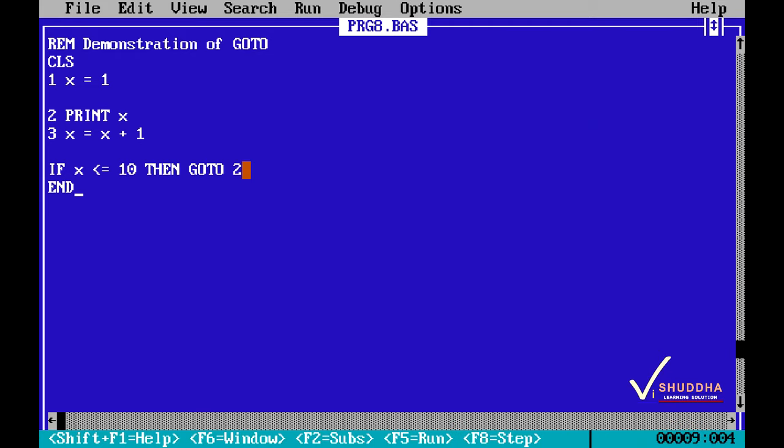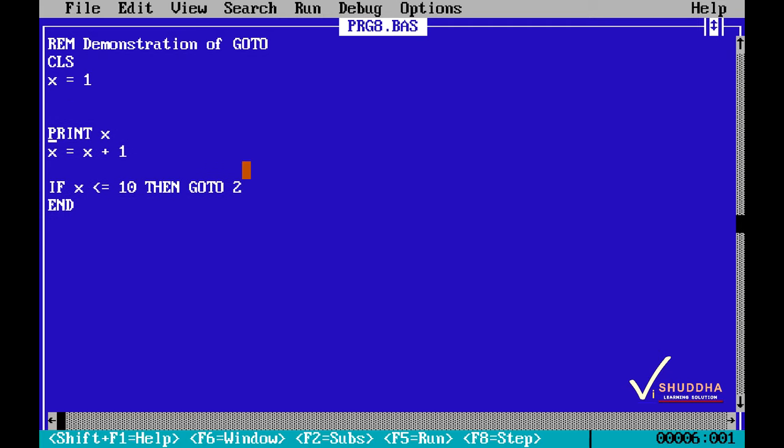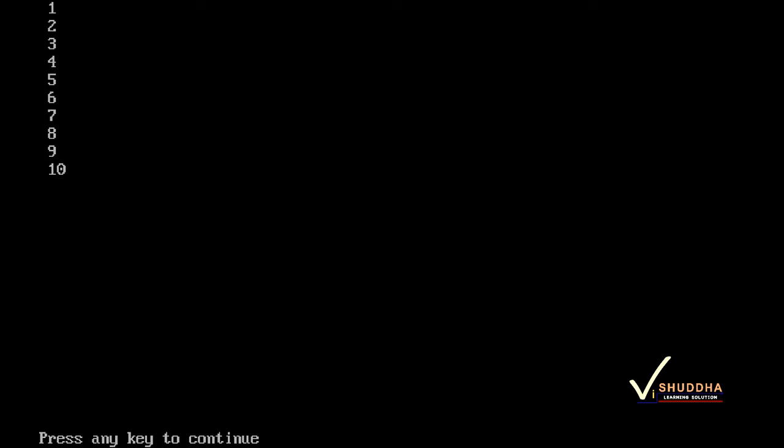prg8.bas. Now instead of line numbers, I want to use some label. So I will delete the line numbers, and this time wherever you want the control to move, you will add a label, and the label is simply a name followed by a colon symbol. So let's name it task and add a colon symbol. Now in front of goto, this time it will not be 2, it will be the name of the label without the colon symbol. So let's execute the program, and you can see the output is the same.